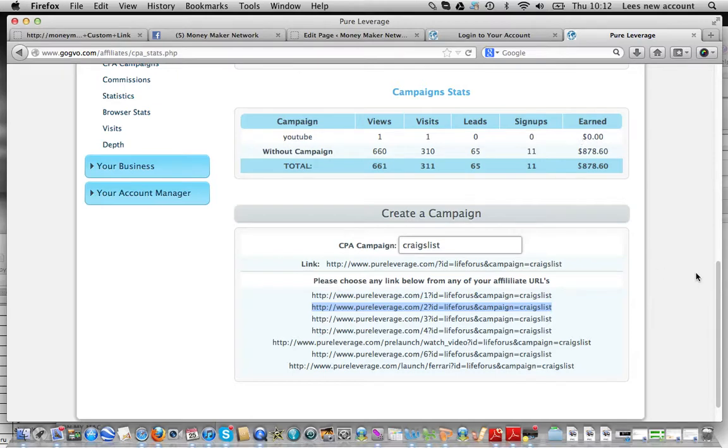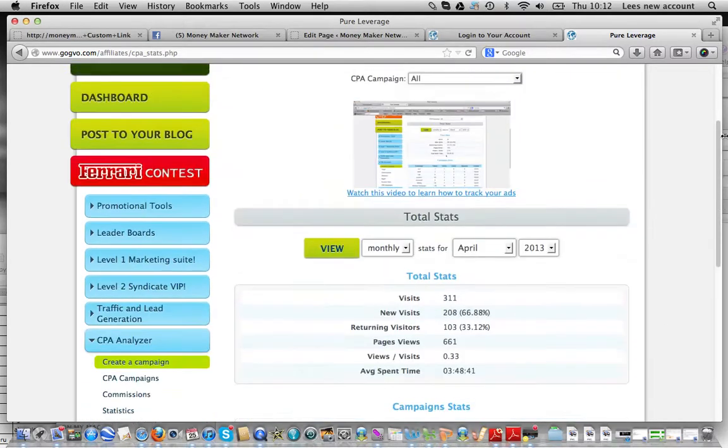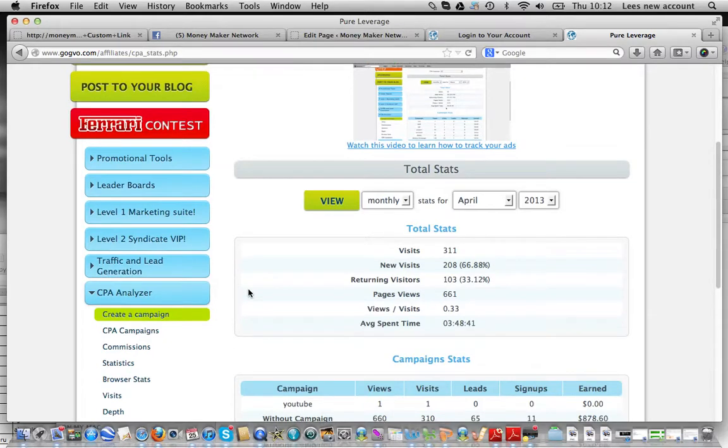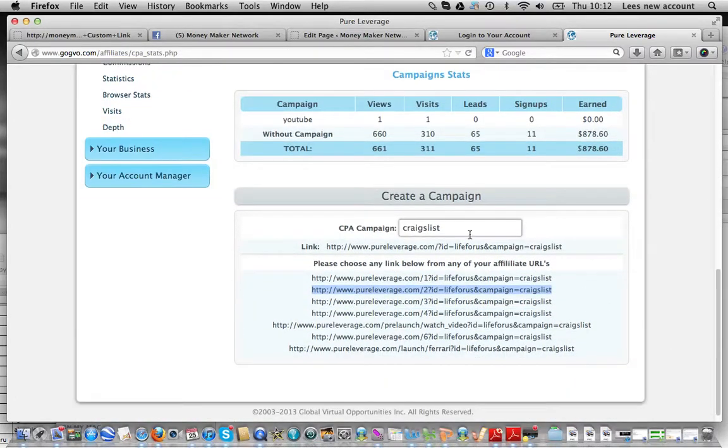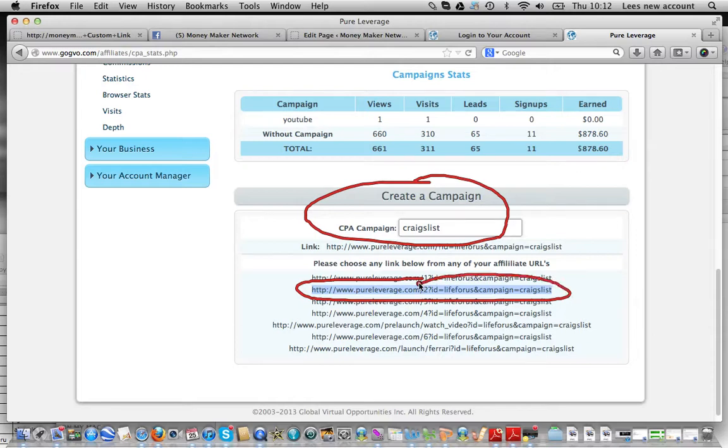Just to recap, all you're going to do is you're going to come into your back office, you're going to come down here, you're going to click on create a campaign, click on CPA Analyzer first, then create a campaign, and then you're going to scroll down and you're going to use this box here, which is just underneath the create campaign button, to put a name in there for your campaign. That'll add it to the end of the squeeze page that you like. You're then going to highlight the page that you like, including your name at the end, and send us that link to use for your advertising.